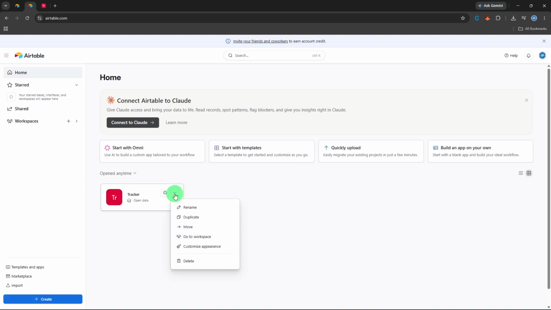This opens a drop-down menu with several options for managing that base. From that menu, select Rename. A text field will appear either directly on the card or in a small pop-up window, depending on your browser and Airtable's current layout. At this point, you can type in a new name for your base.